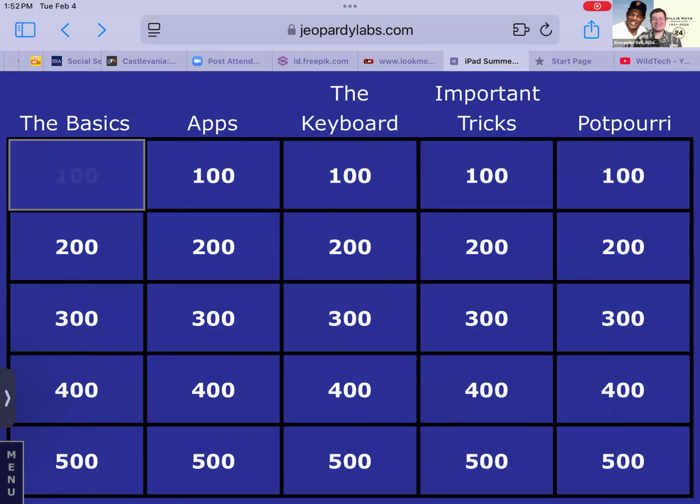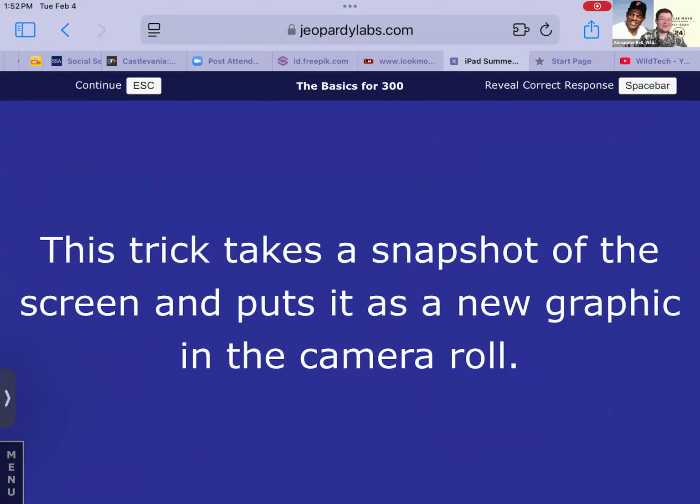Any takers for our next question? Okay. All right, and keep your hand up if you would like to answer, okay? Thank you, Yvonne. Which one would you like to do next? The basics for 300. Okay, thank you so much, Yvonne. Appreciate that. Okay, and make sure you raise your hand if you'd like to answer as well, okay?